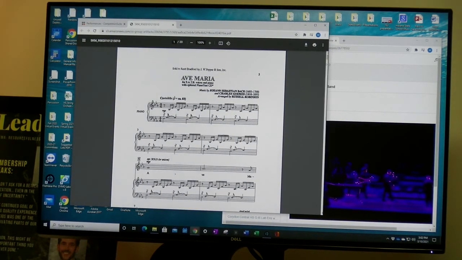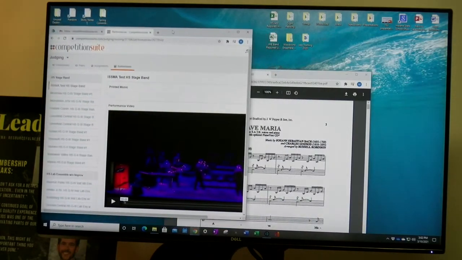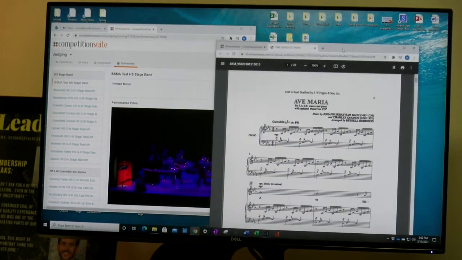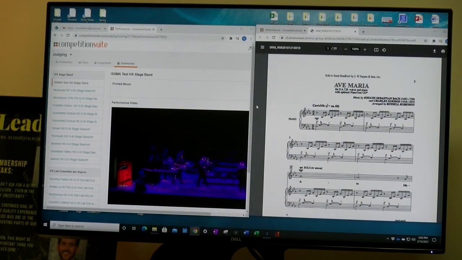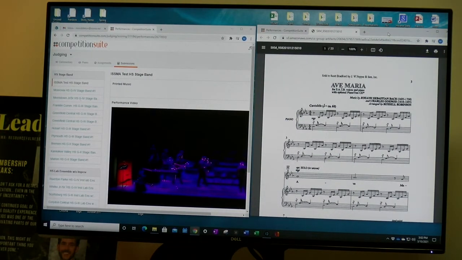So now what we're going to do, we're going to kind of reshape our windows here a little bit and move them around so that we can see both things at the same time. We might have to make one a little bit smaller.